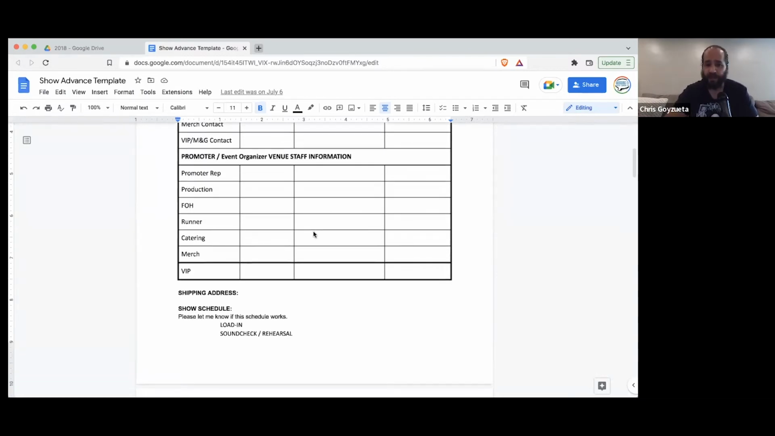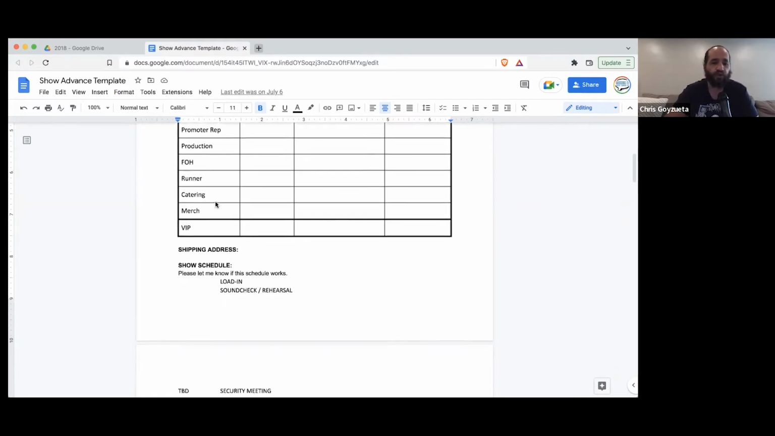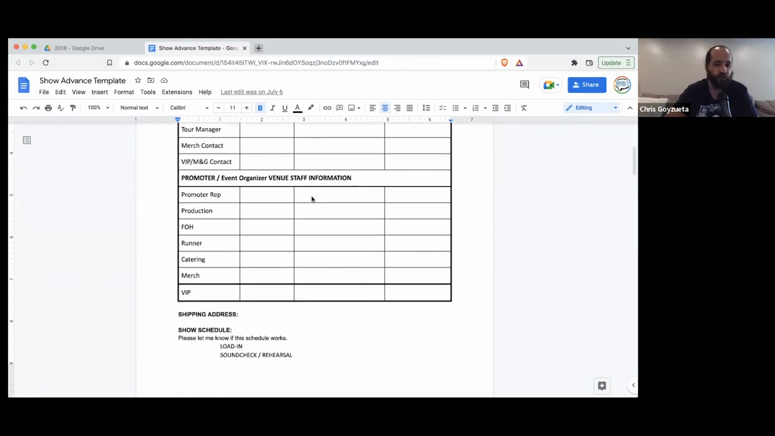But the contacts you want on the promoter venue side is who is the promoter rep, or settlement rep, right? If it's a promoter rep, they're going to settle. If the venue is doing it directly, then you just want a settlement rep for the venue. Then who's the production manager? If it's a theater, it might be tech director. Who's your front of house engineer? Who's your runner? Who's your catering company, if you have to hire a catering company? Who handles your merch and who handles your VIP? So these are all the contacts you want to provide to the tour.